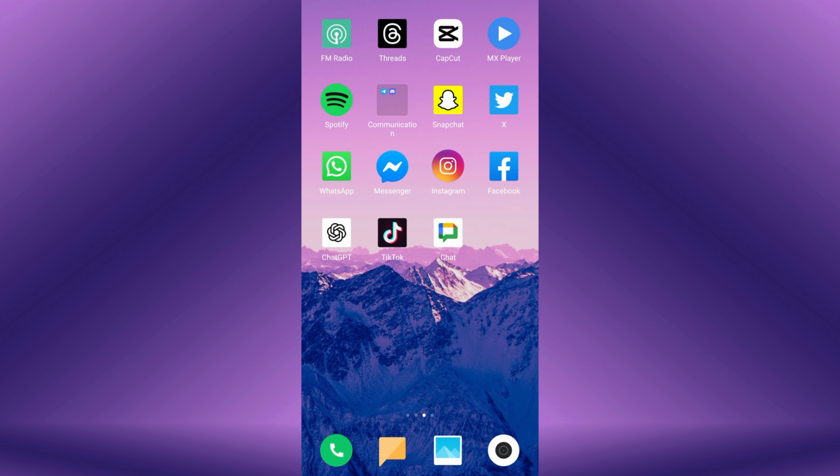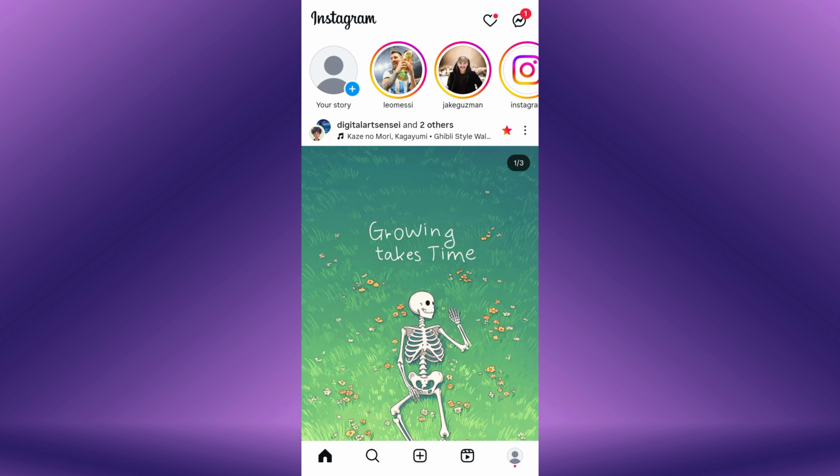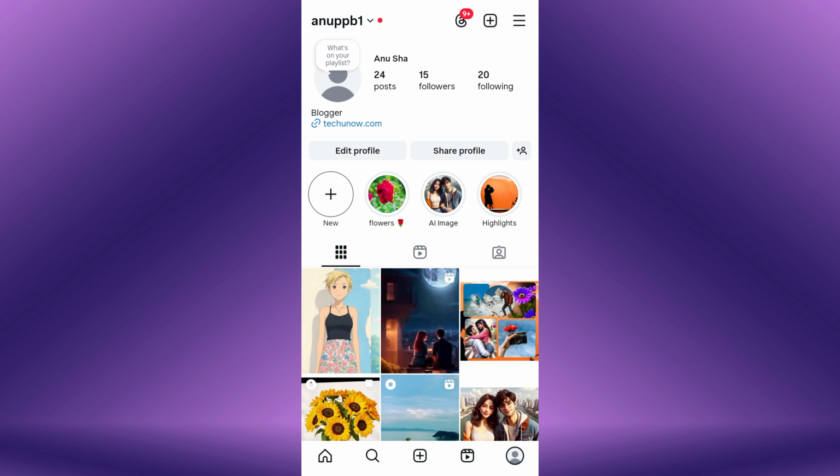To remove an Instagram story highlight, first, open the Instagram app on your mobile device. Once you're on Instagram, tap on the profile icon at the bottom right corner of the screen to go to your profile. Now, you'll see all your story highlights displayed as circles above your photo grid. Tap and hold the highlight you want to remove.